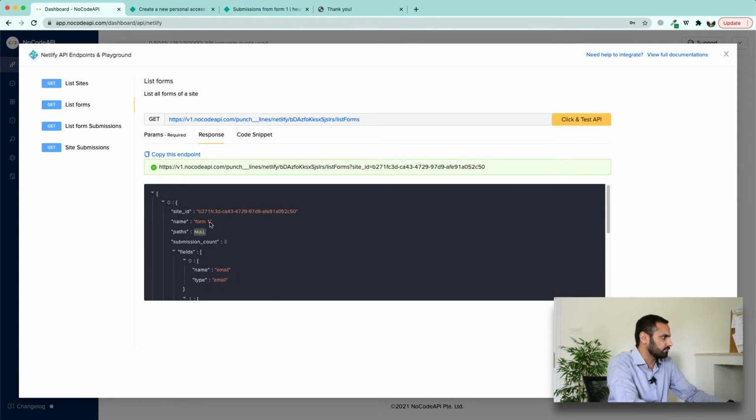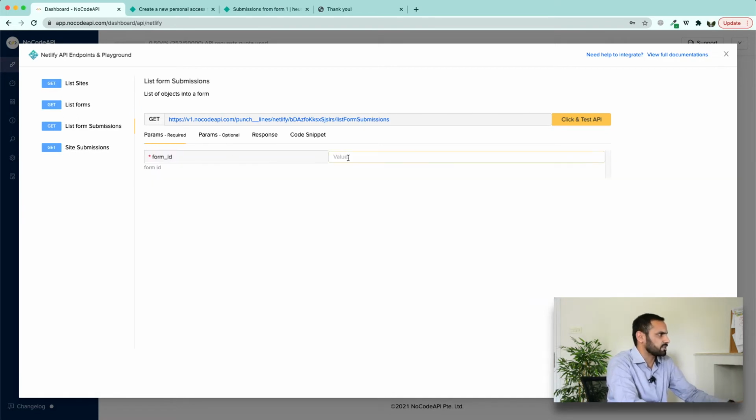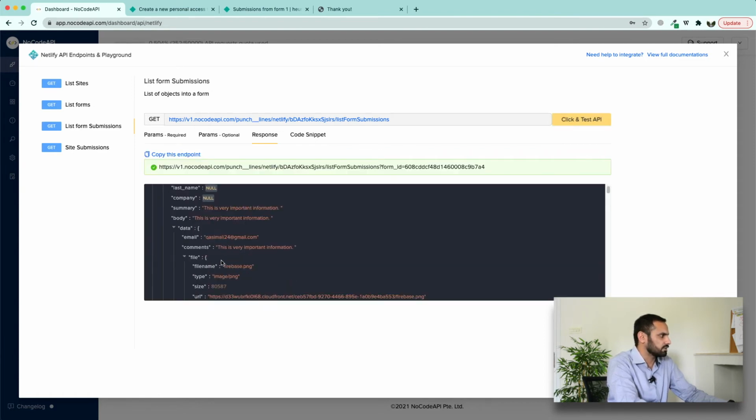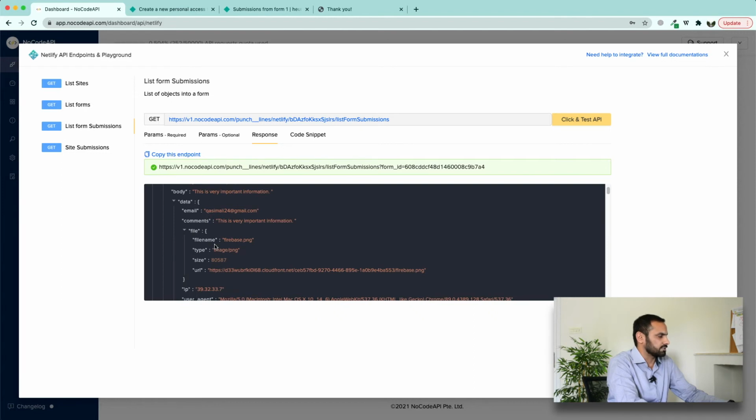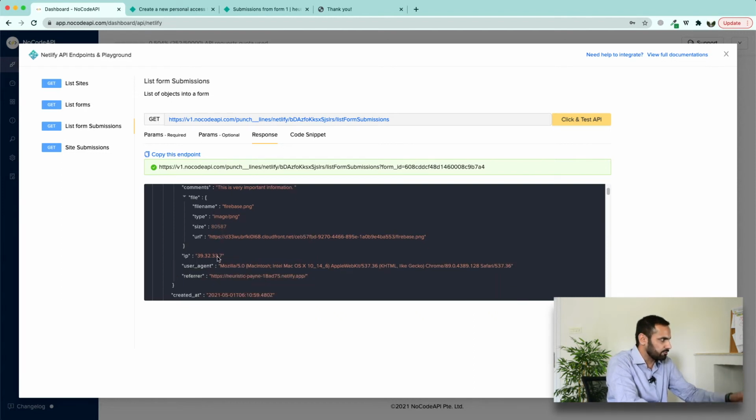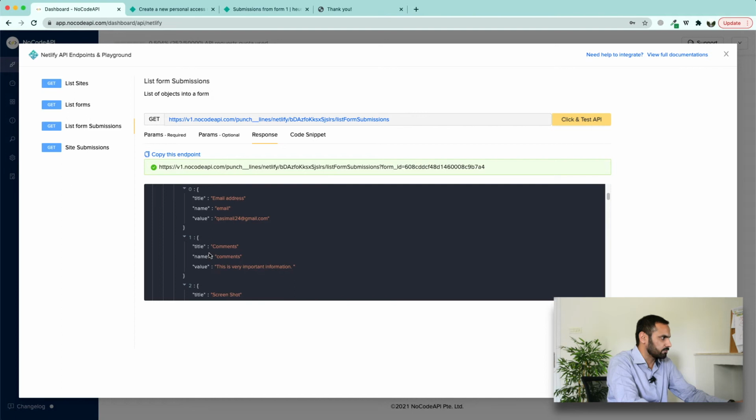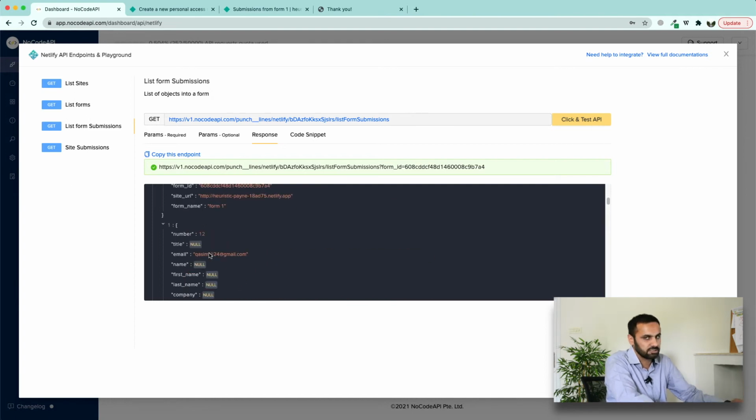Currently I have only one form, its name is form 1, and to get the fields which people have submitted, I will need the form's ID in the third endpoint. Attach the form ID, run this endpoint, and it is going to give us all the inputs or all the submissions which people have made to my form, listed in JSON format. And now I can use this information wherever I want.